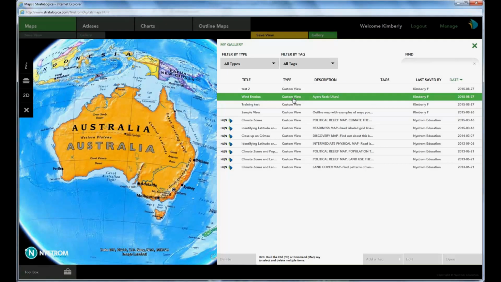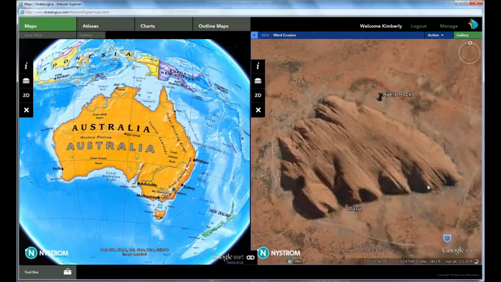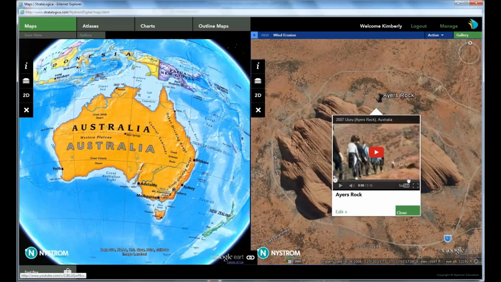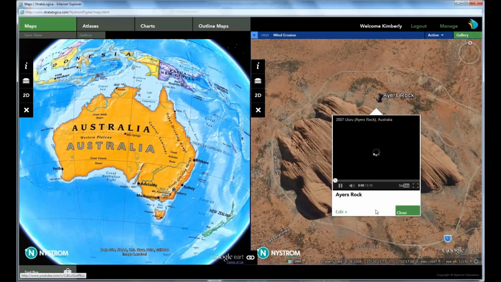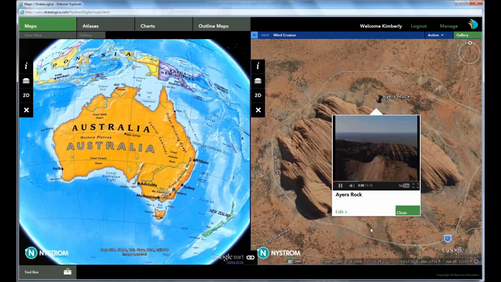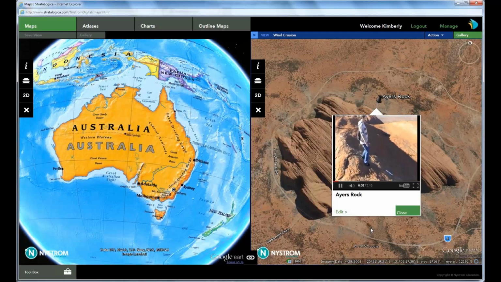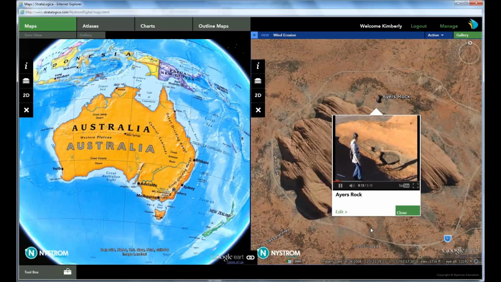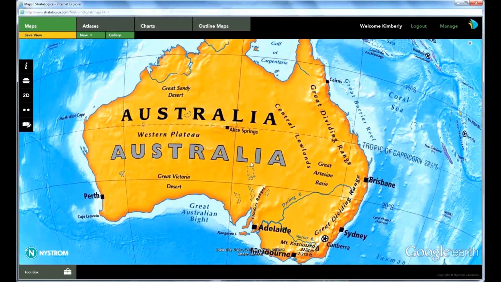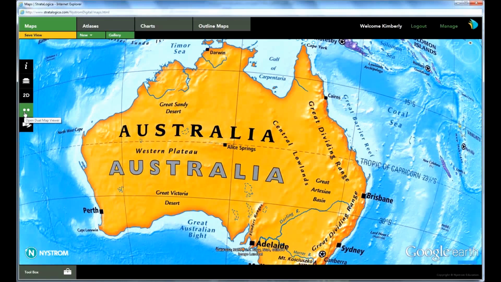If I'm a science teacher, or if I do any science, and I'm talking about wind erosion, I can go there, and maybe I have added video of people walking on Ayers Rock. That's another thing that I like to use it for, to show where we are in the world. Sometimes we're showing a student something, and they don't really understand where they are in the world. So I like to use that. Whatever side I click on and close out of is going to close. And again, I was going to show you where that was.